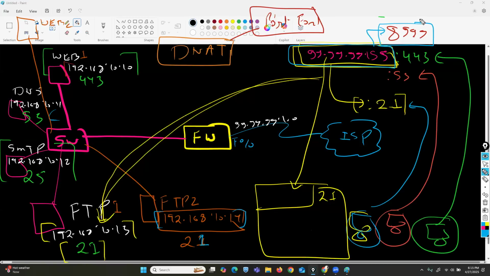So what you can do in the scenario, you can tell your outside users, guys, whenever you hit this public IP for FTP service, please use port number 8999. Your outside users don't care about anything. They don't know whether this traffic will redirect to FTP1 or FTP2.